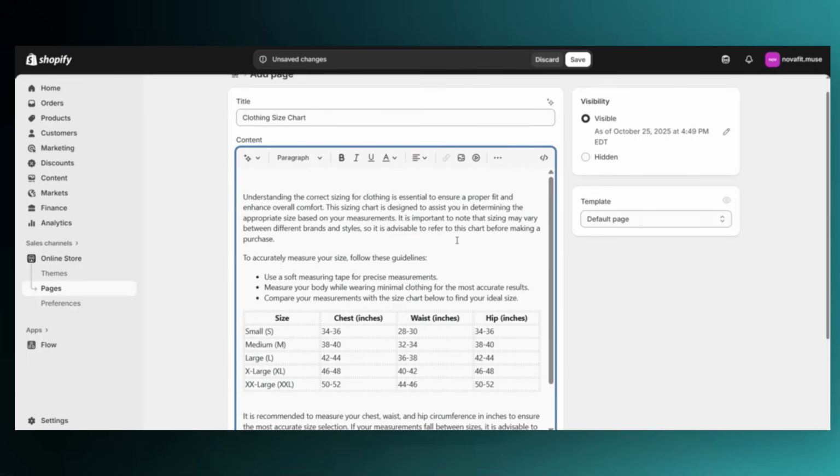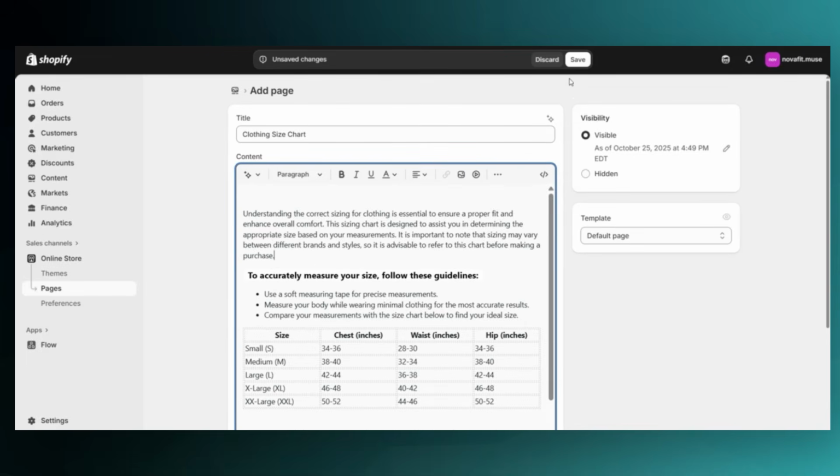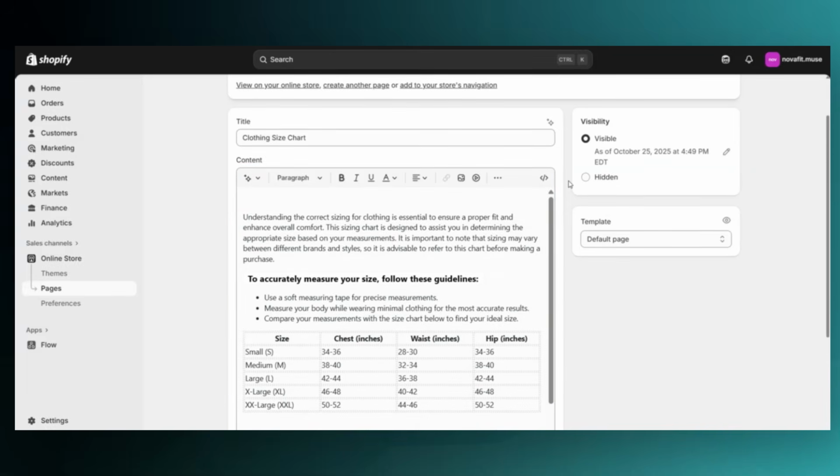You'll have a variety of editing options for how you can edit this text. For example, you can put the text in bold or increase the size of specific text. And if you need to, you can click the Insert Image icon to insert photos for examples. Once you're done, you'll want to save the page. And that is how to create your size chart page.